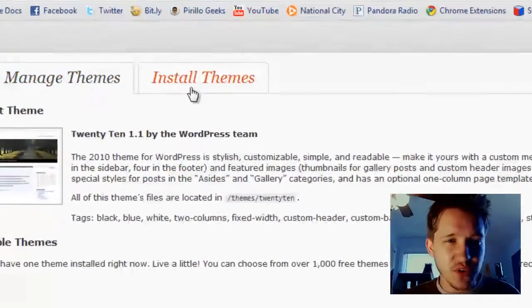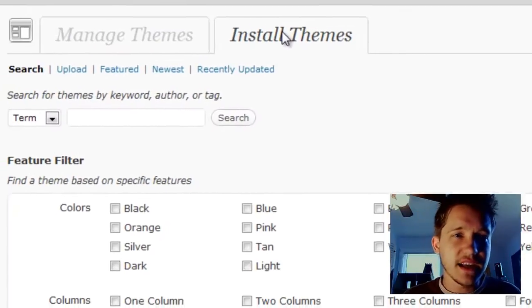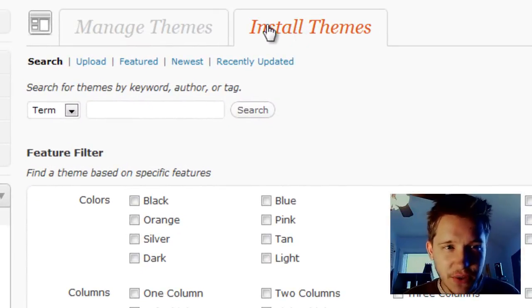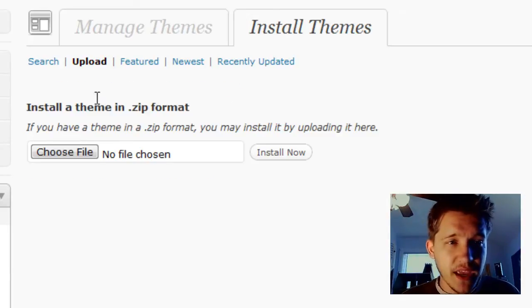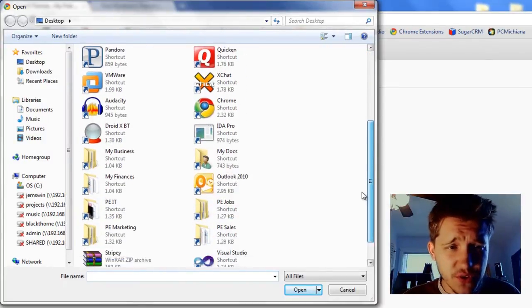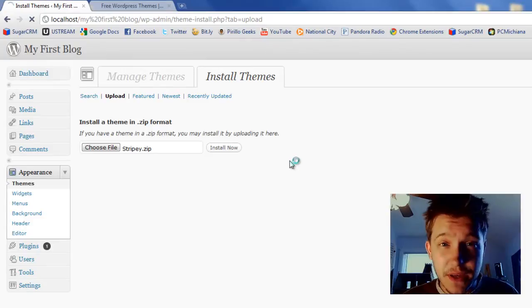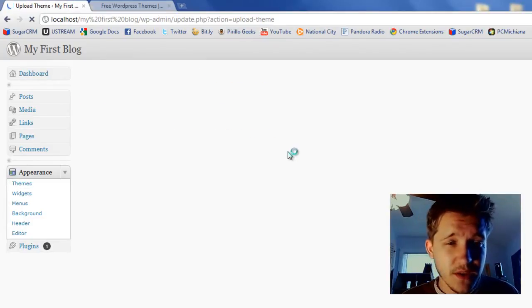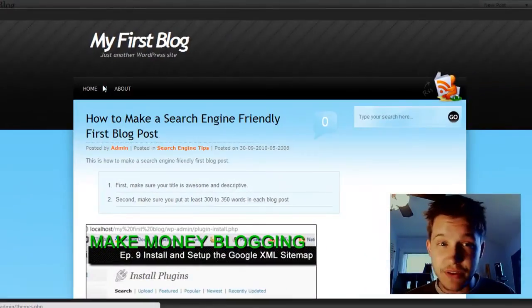Back at my dashboard, I'm going to select Install Themes here in the upper middle, and it'll bring me to the theme installer, okay? On the left-hand side, I want to click Upload since I just downloaded a theme, and I'm going to select Choose File. And I'm already on my desktop, so let me scroll down to Stripey, that's the one I just downloaded, and click Install Now. See how difficult this is? And then it's installed. So one cool thing too about WordPress is you can actually preview this theme before you even enable it for your site.